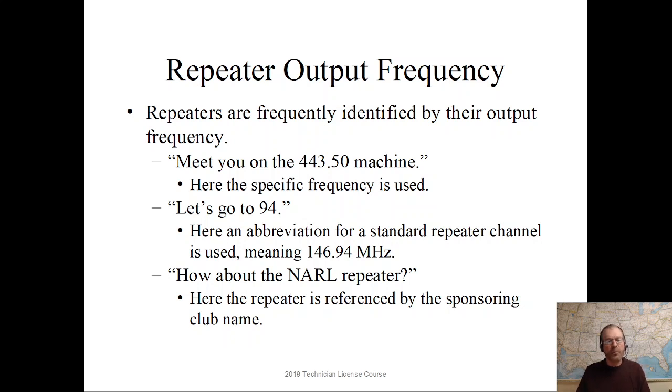So here what I'm doing is I'm talking about the repeater that's referenced by the sponsoring club. So the NARL club runs this repeater. So I say, let's use the NARL repeater. And I might use the SARA repeater. So that's the Stillwater Amateur Radio Association, and that's the repeater that we sponsor. So that's how we refer to it.